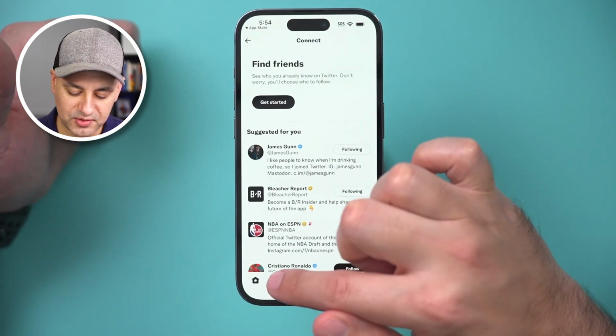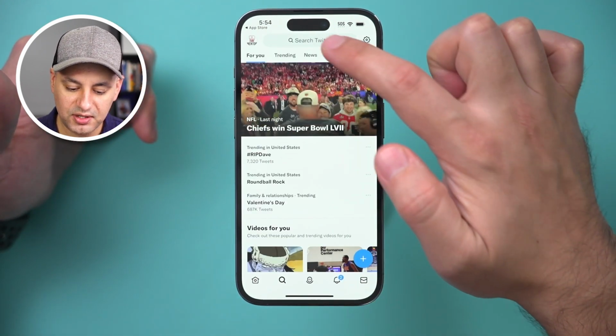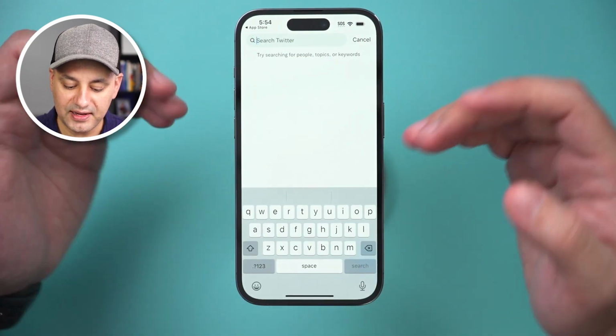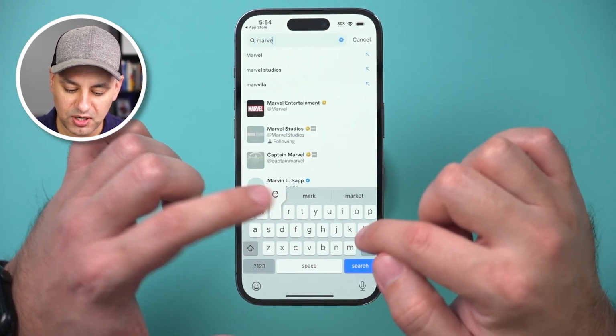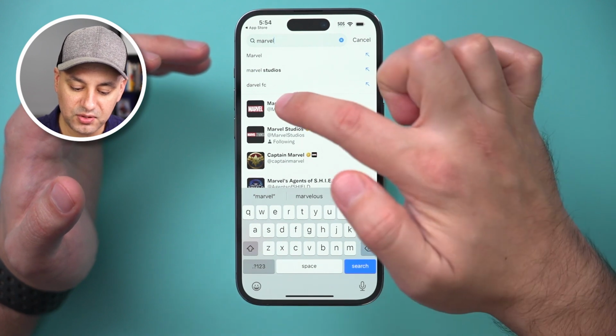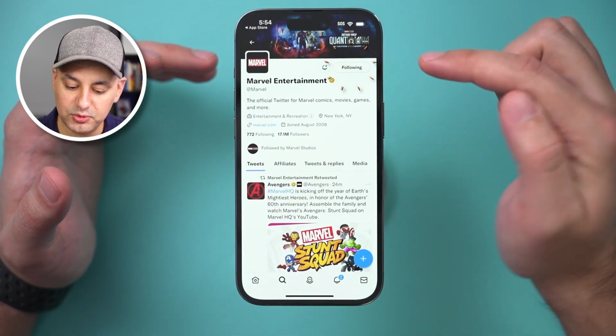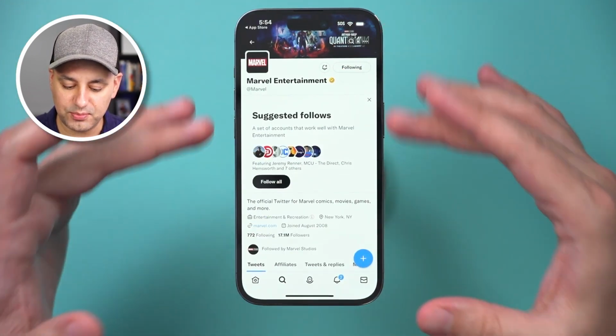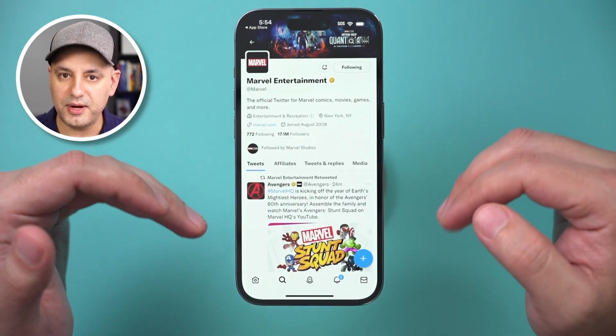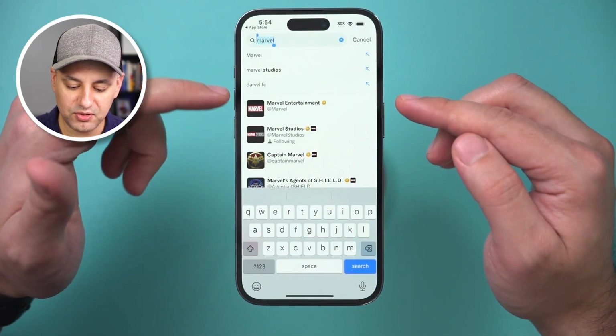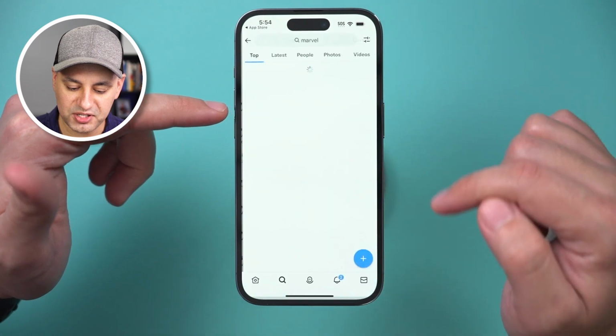Another way to follow accounts is under the search tab here. You could go on top of Twitter here and type in people that you may know or companies you want to follow, and then you could select them from here and then follow them from their own page. This is their profile page. I'll show you all about profiles in a bit. But you could follow them from here, or you could just press search.